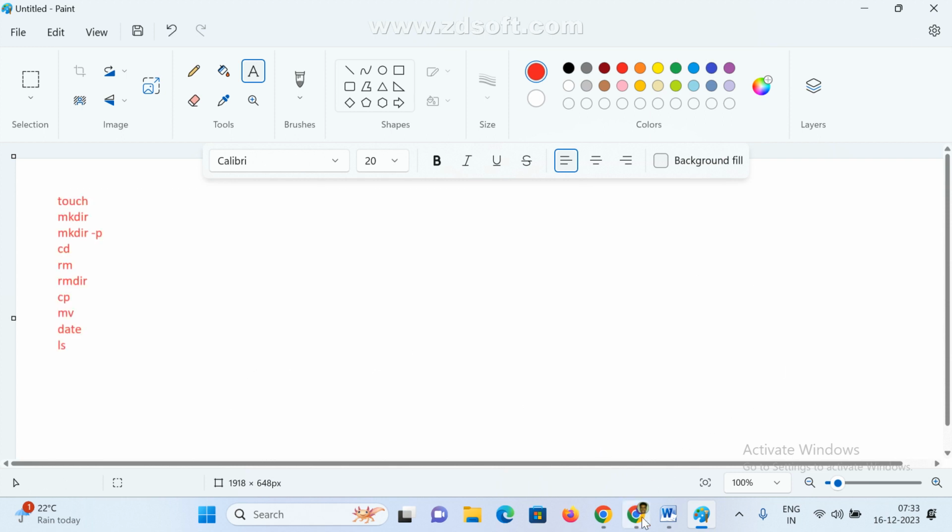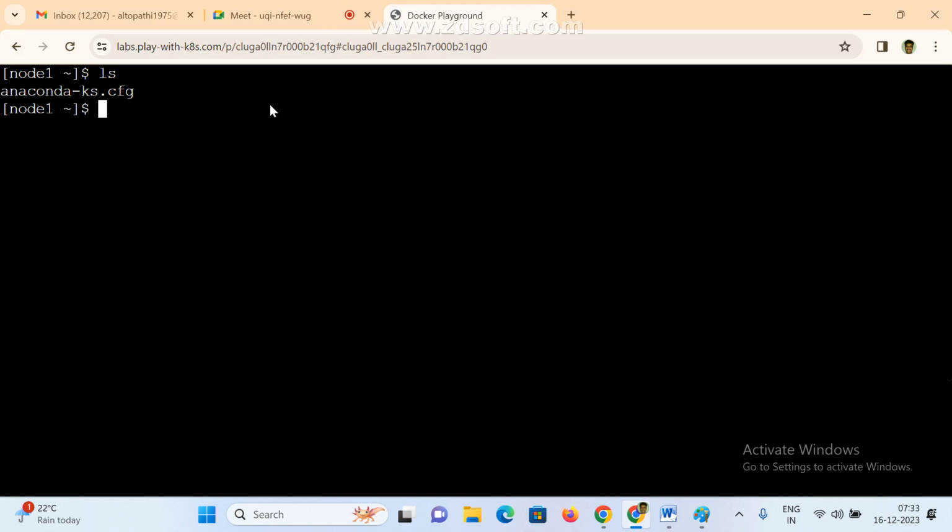Now we'll see the continuation. If you want to create files, mostly we use the touch command. These are only empty files. We are not going to add any data or content, I am just creating files.